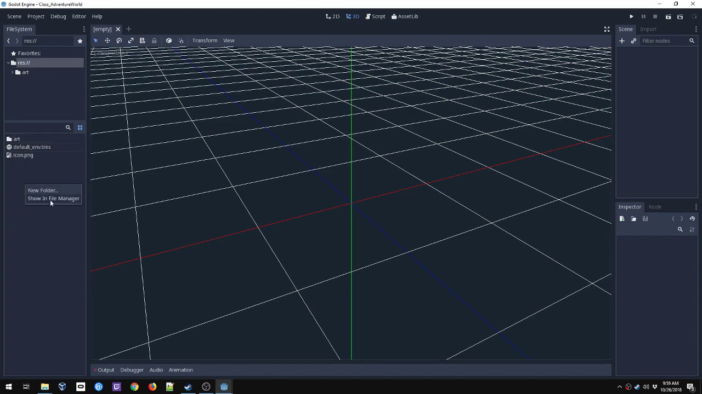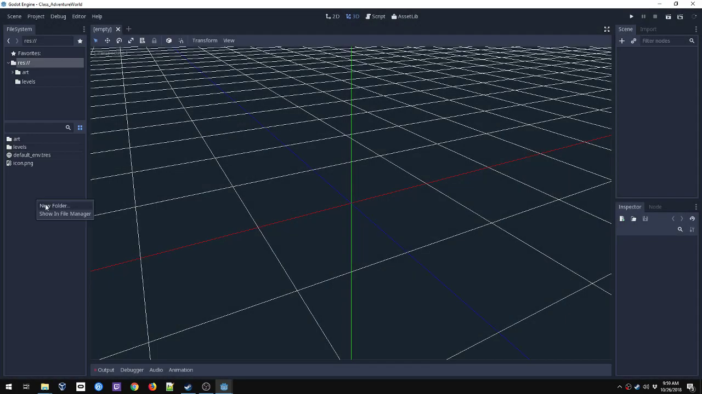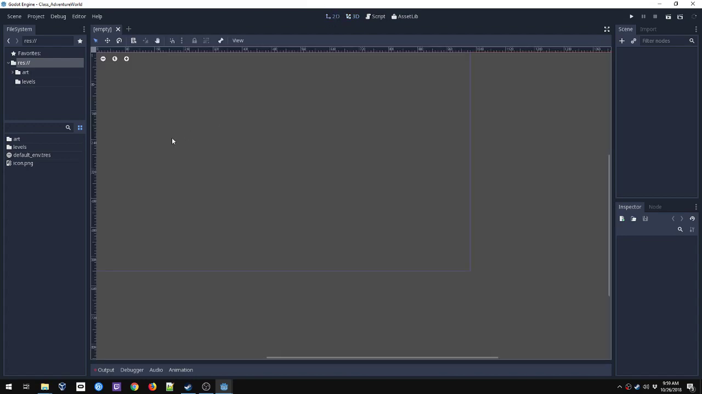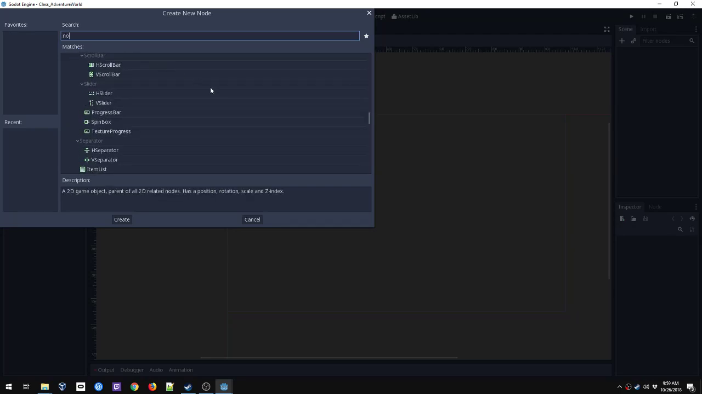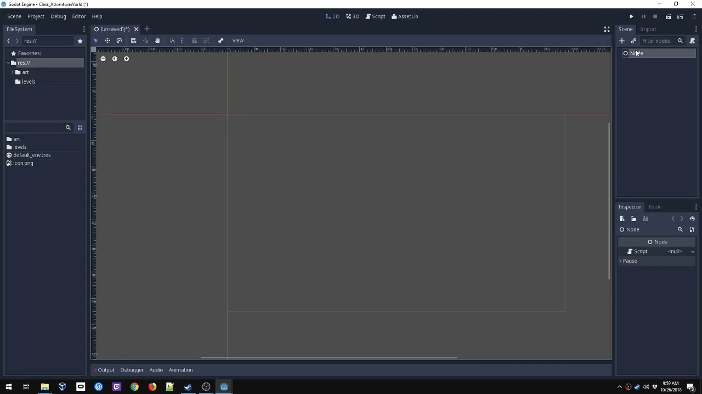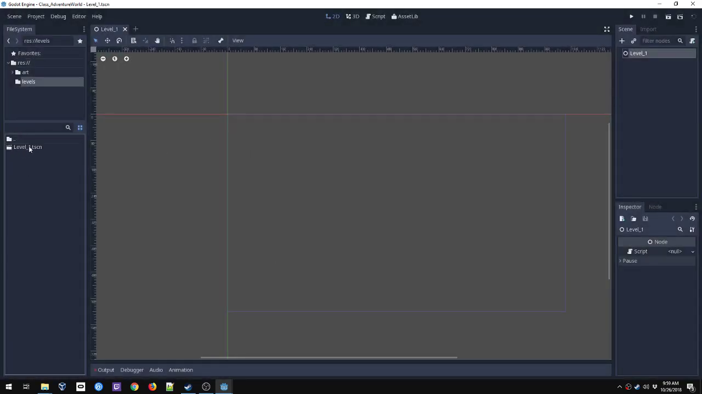Alright, the other thing I need to do is I'm going to make a levels folder, and I think that's all we need for the moment. So we're going to switch into 2D mode, and the first scene we're going to make, let's go ahead and make our first level. So I just need a node, and I will call this level 1, and I'm just going to save that. So I'm going to save that under levels, save. Alright, so there it is.